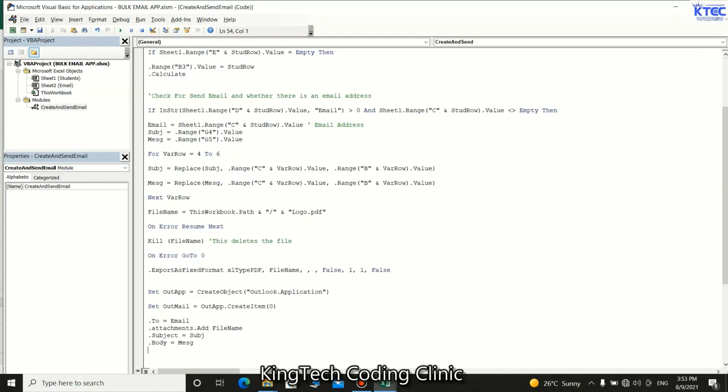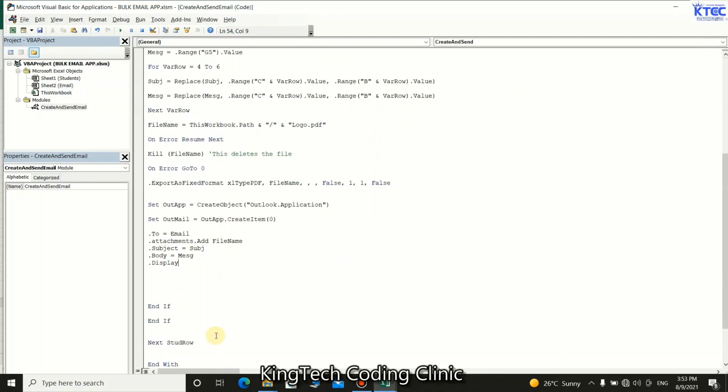Then the last one, we need to decide whether to display or to send. So we say display. With this one, it will display the message, but if you want to send it, you can change this one to send. Okay, so here we want to display, so we say dot display. Perfect. So I think that is also working with everything.